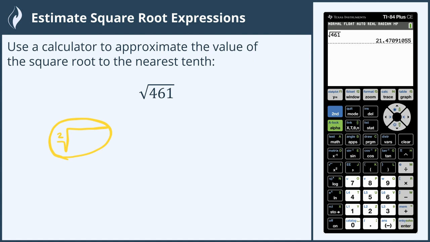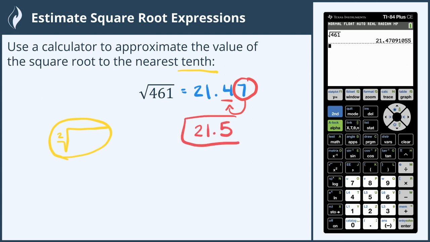Now we need to round this to the nearest tenth value. So this equals 21, and we're going to write out to the hundredth so that we can round to the nearest tenth. So look at the number to the right of the tenth value. This is greater than 5, so I will round the 4 up. This becomes 21.5, or 21 and 5/10, and that's our answer.